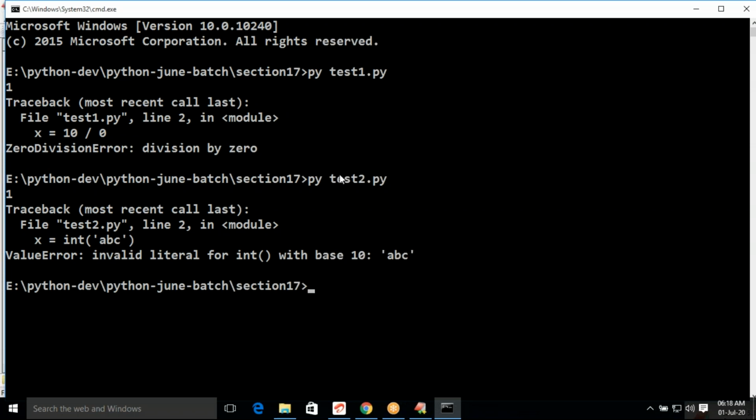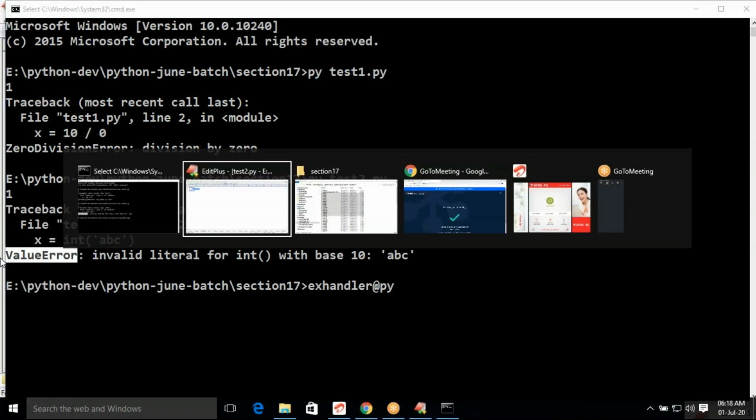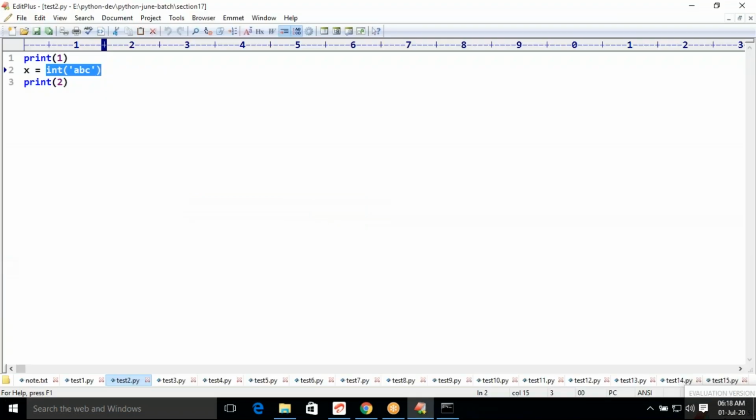Here the error type is value error. While converting ABC into int type, or while converting ABC into float type, there is an abnormal condition, nobody is there to handle it, and the flow terminates. Value error while converting ABC into numeric.